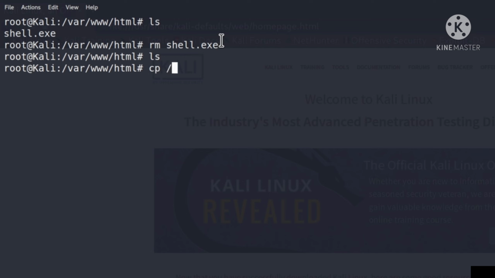Let's copy our tester, which in my case is in my home directory, Mr. Hacker, desktop, tester.py, and we want to copy it inside of /var/www/html.